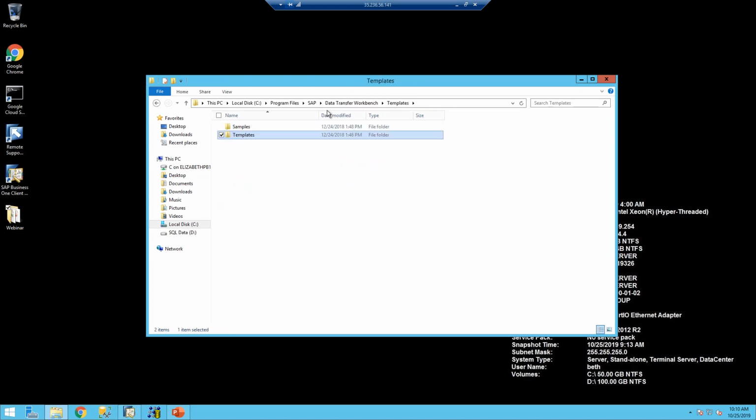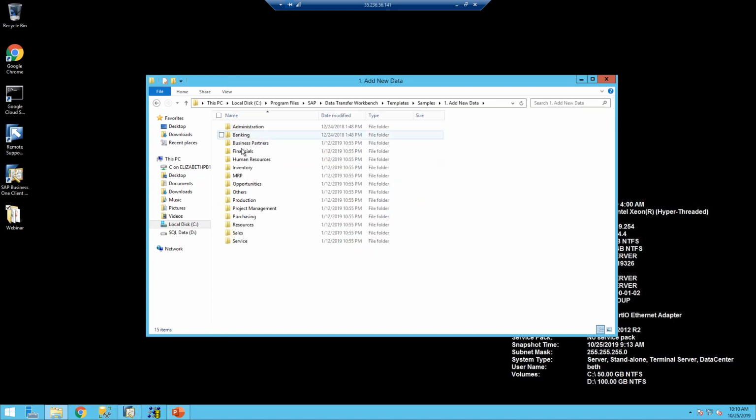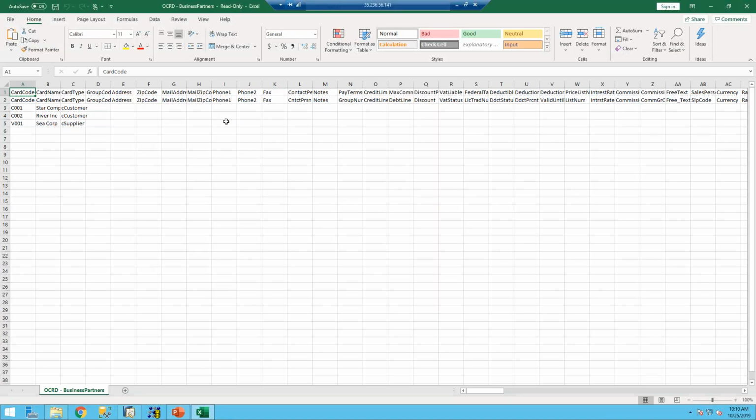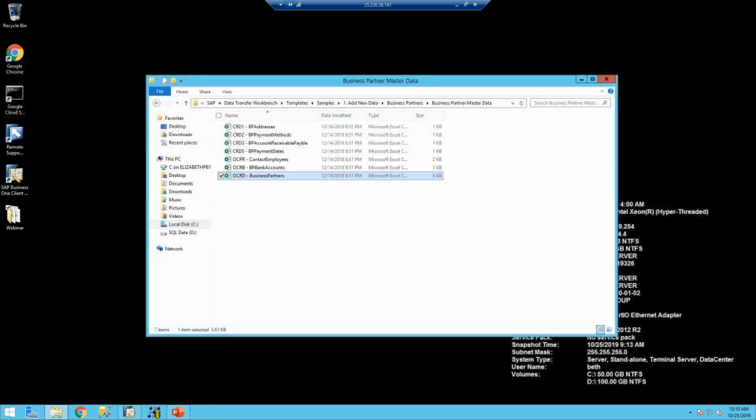And then also to help you out in this templates folder are sample files. So if you're adding new data, updating existing data, things like that, it'll provide you in the same way with these sample files so that if there's something that you've never uploaded before, you now have the structure to do so. And we can see that there.